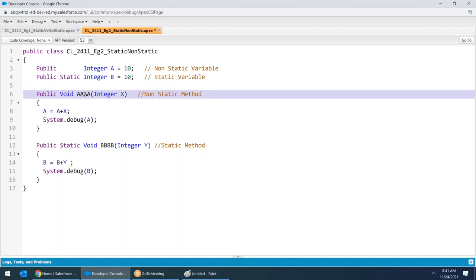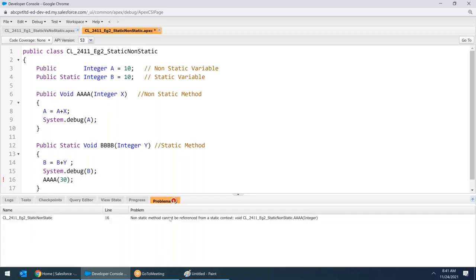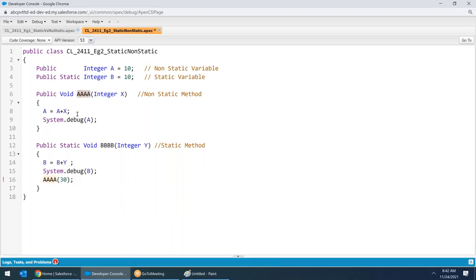I want to call this AAA here. See, I'm calling, this is a method, right? Control C. I'm trying to call AAA here. To this AAA, I'm passing 30 because there is an integer x. I say Control S. Immediately I'll get an error. See, error. Because a non-static method cannot be referenced in static context. Because AAA is a non-static method. How can you call it inside a static? You are calling it inside BBB. What is BBB? BBB is a static.